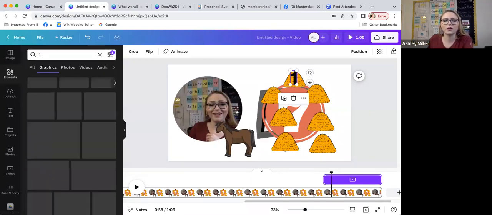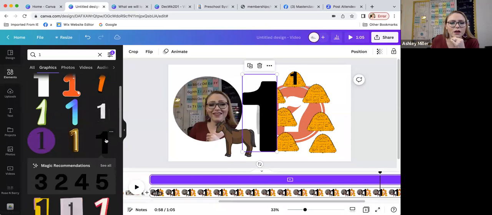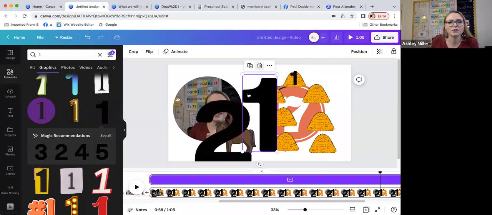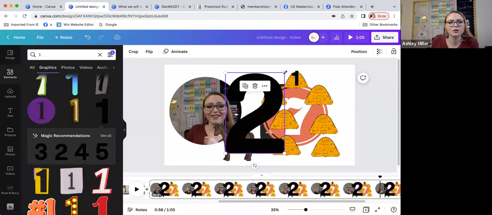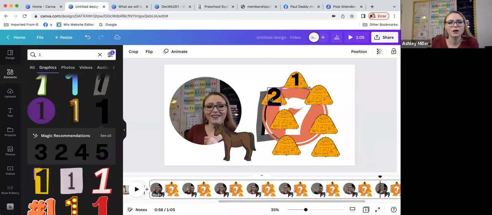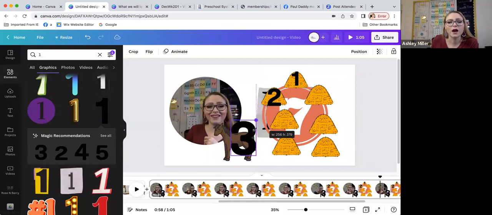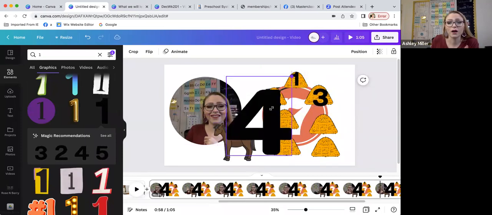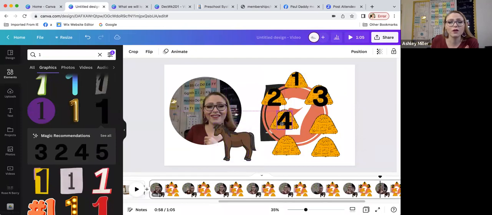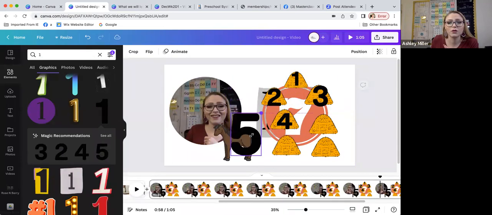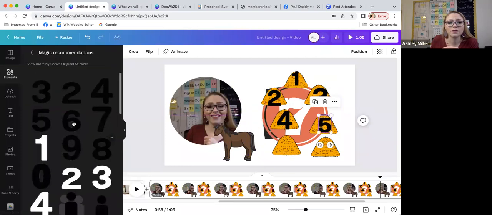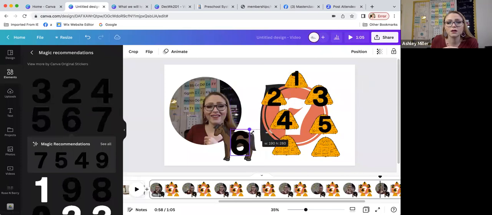So if I go back to 1, sometimes if you hit something, it will bring up the other numbers. So I can delete this 1, 2, 3. And this is literally how I will do it. I will find all the numbers, get them on the page and on the hay bale. See all 6 and 7.